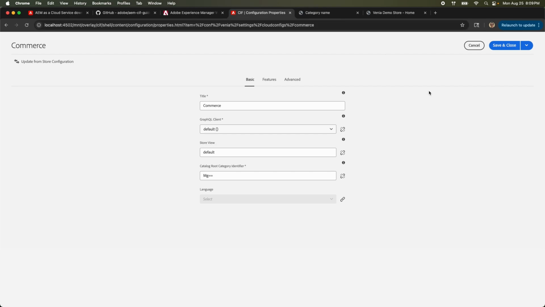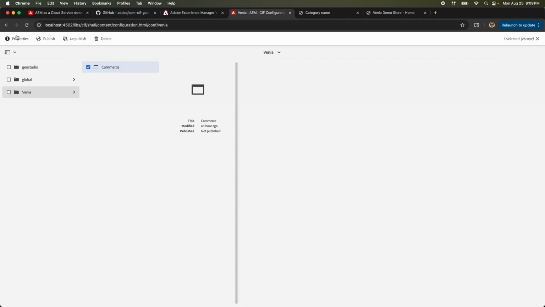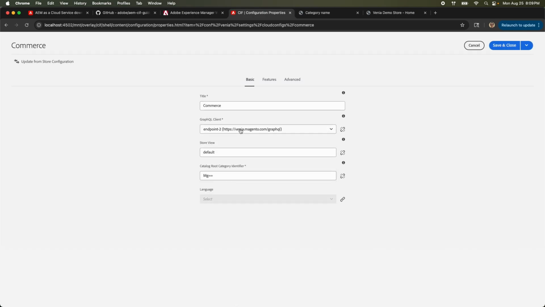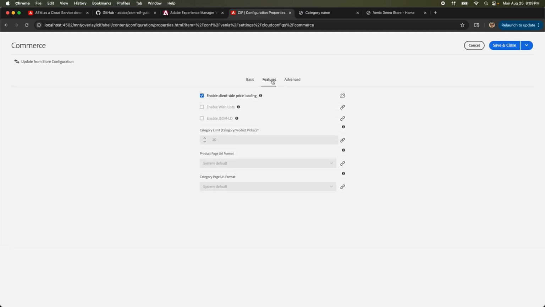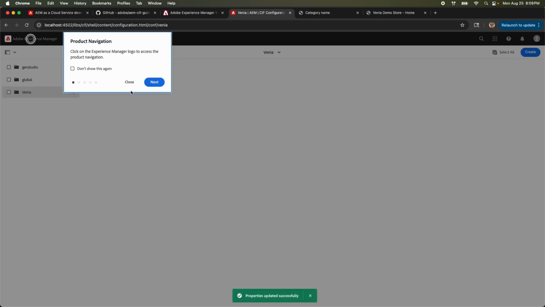Coming back to my tab that has my actual CIF configurations, if I open up the properties of this commerce here, I can see that I can choose endpoint 2, and it actually shows my GraphQL endpoint. The other information here is basically just default information. You don't need to change this for most setups, but I'll just go ahead and show you what it has so you can compare that for yourself. This root category identifier is just something that I've seen in multiple projects and is something that you typically won't need to change. I'm going to go ahead and save.